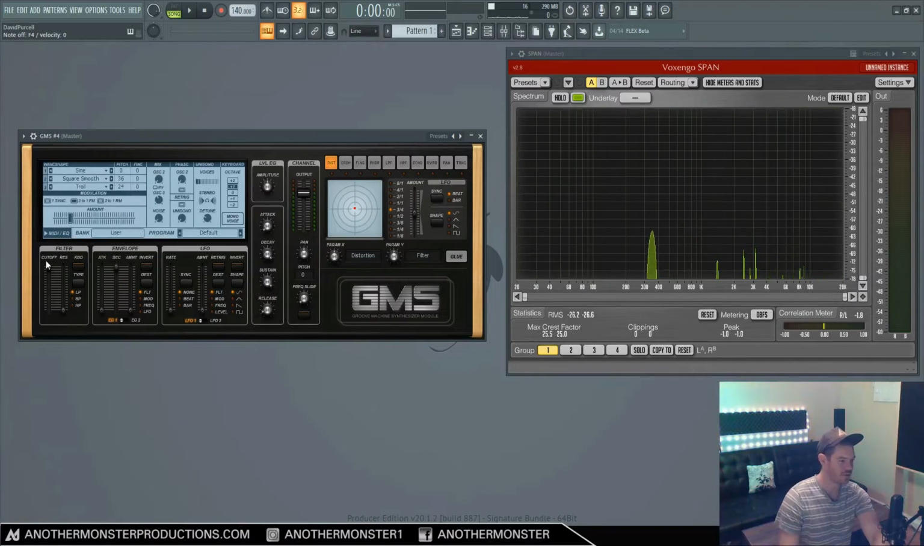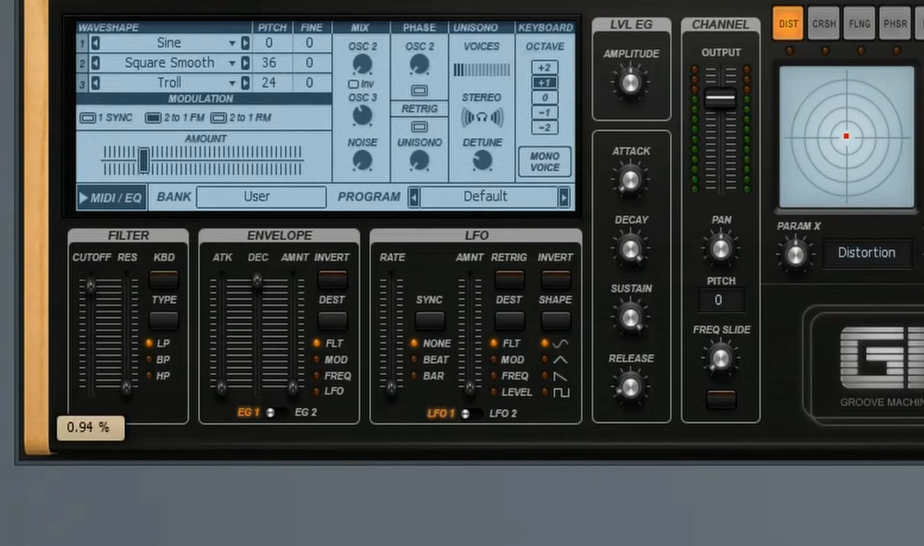Okay, so let's move on to our filter. Let's just bring the cutoff down a little bit. I think I'm going to bring it down to about 80%. And then bring the resonance up just a tiny bit. I mean, we can experiment with it. I'll do like 0.15%. Leave it on low pass filter. Go ahead and hit the keyboard button.